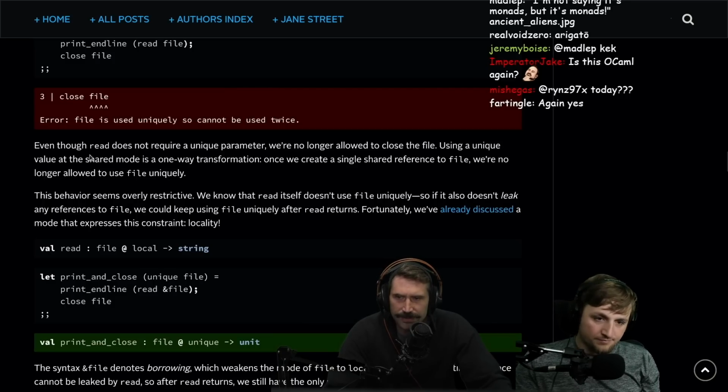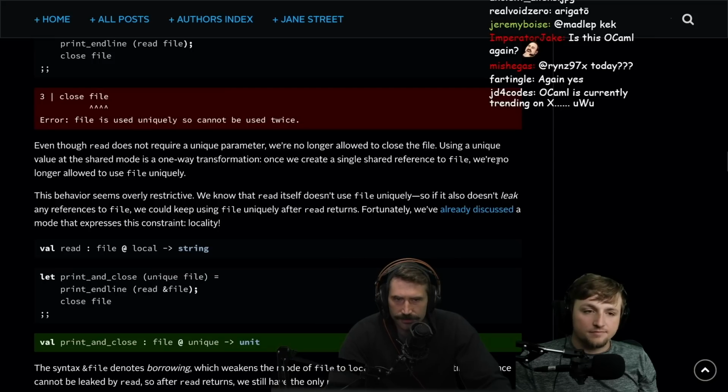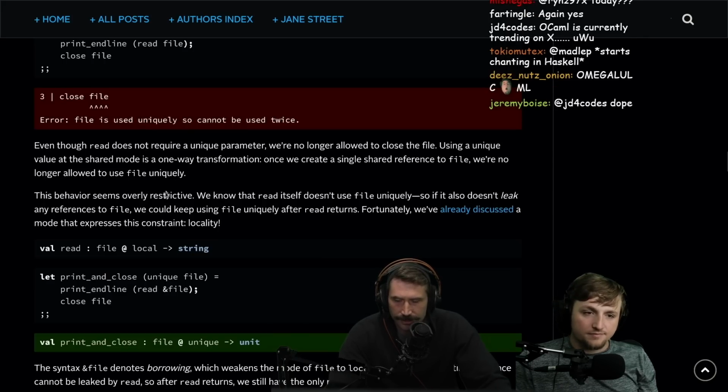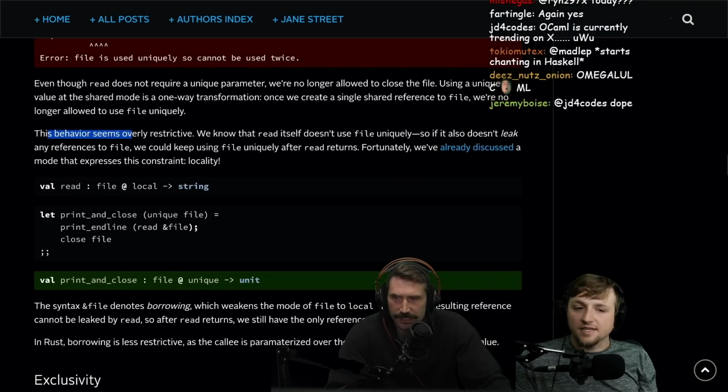Yep. All right, even though read does not require a unique parameter, we are no longer allowed to close the file. Using a unique value in the shared mode is a one-way transformation. Okay, perfect. Once we create a single shared reference to file, we're no longer allowed to use the file uniquely. This makes perfect sense. This behavior seems overly restrictive.